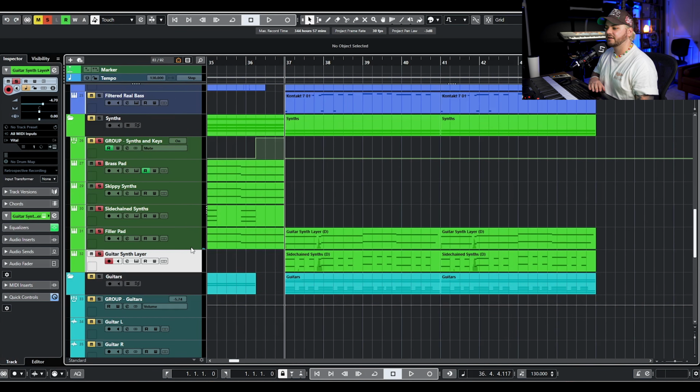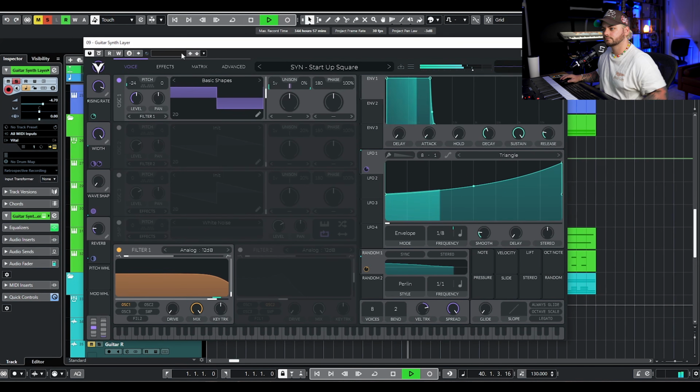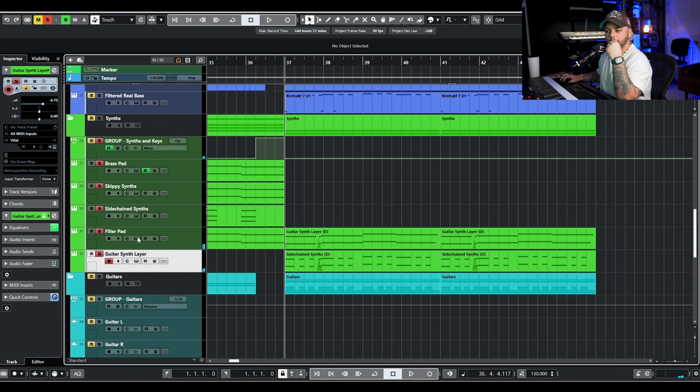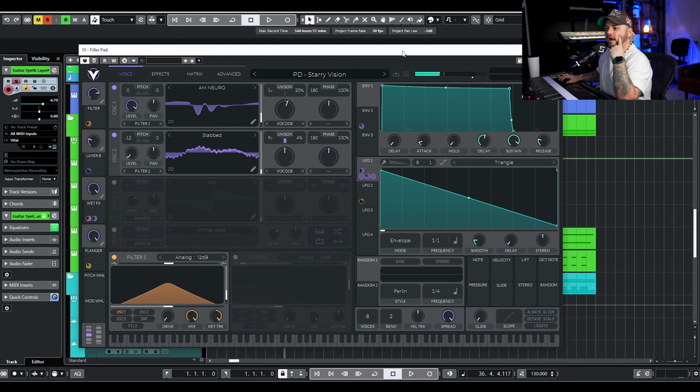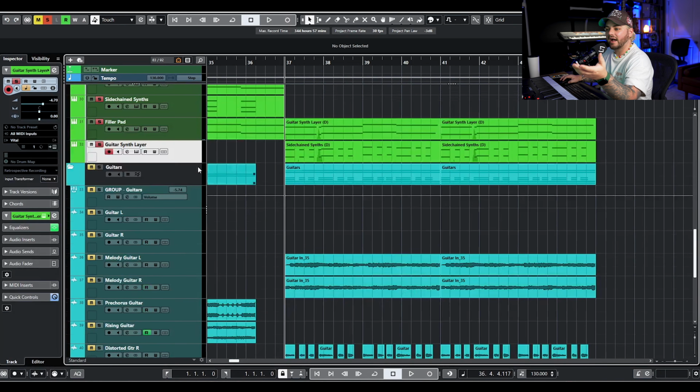And for the synths, we've got these in there just to kind of layer up with a guitar. So we're using a preset called Startup Square to kind of give us that big kind of bright square wave. And then we have something like this Starry Vision pad just to add a little bit of sustain and transient. And they kind of sit nicely behind the guitar. These are things that you're not really hearing in the mix, you're more so just feeling.